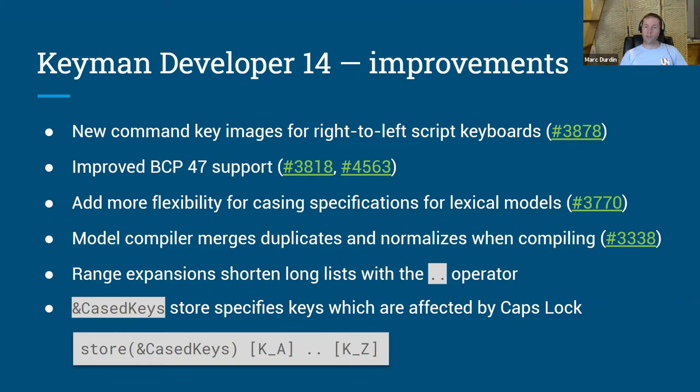When you build your lexical model, you can now merge duplicate entries in the word list, and it will normalize those entries so that if you have decomposed diacritics and composed diacritic combinations in the same word list, it will figure out that they're the same thing. If that scares you, don't worry about it. It pretty much doesn't have to be worried about.